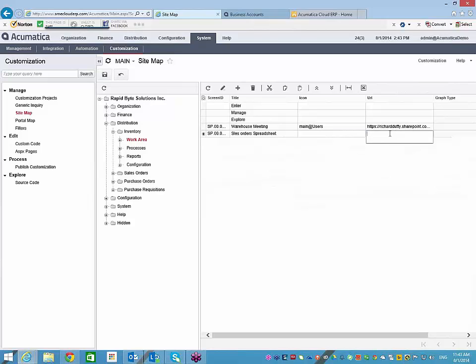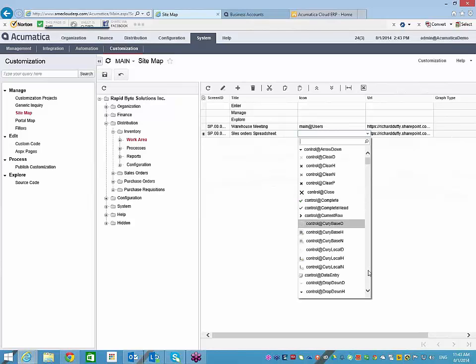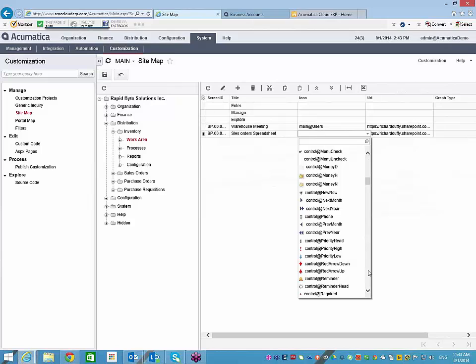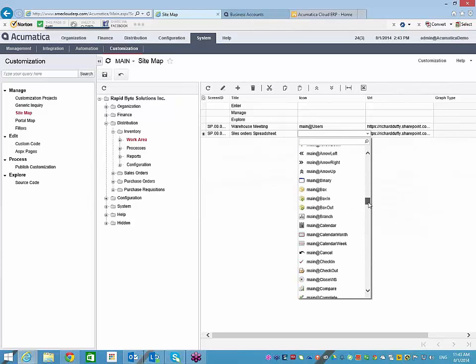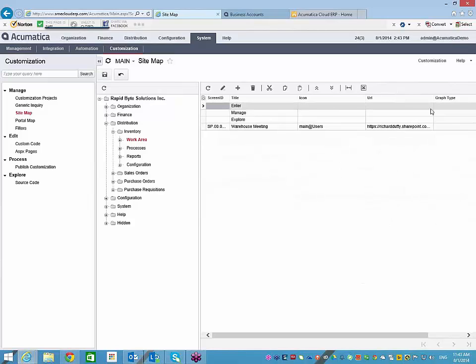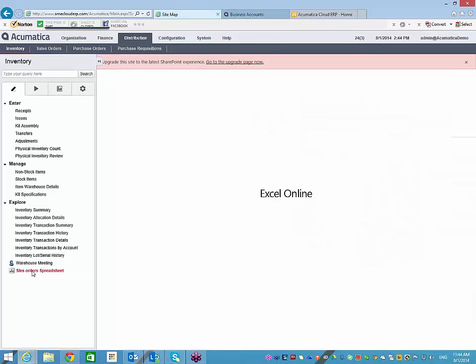And paste in the URL, and then go in here, pick an icon. And again, don't forget, we'll show you next week how you can do this. You can create all of your own icons here and have them available for you. Okay, let's just pick this one, and I'll hit save. And now distribution, inventory, there's my sales orders spreadsheet.